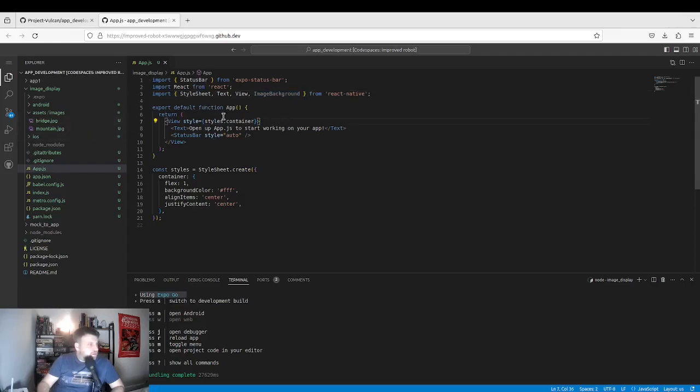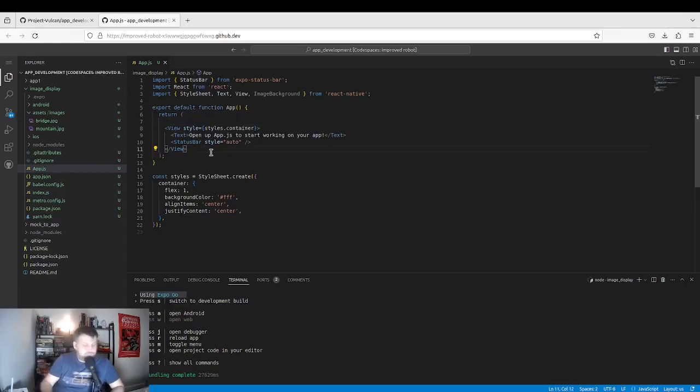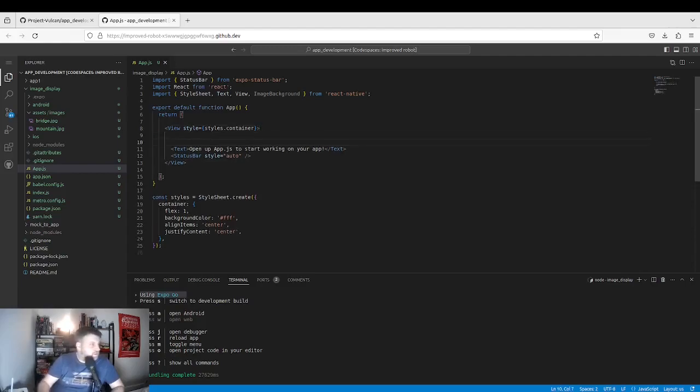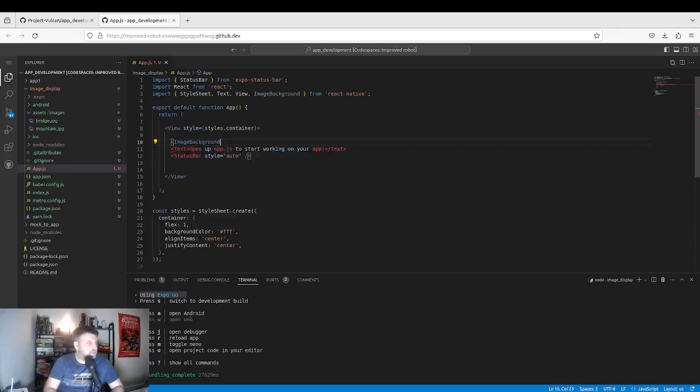So let's space this out a bit. Let's put a bit of space in here, and we're going to put our ImageBackground actually within this View component here. So let's create a new component here within View. We'll just put the right level of indentation. Okay, we're going to do ImageBackground.